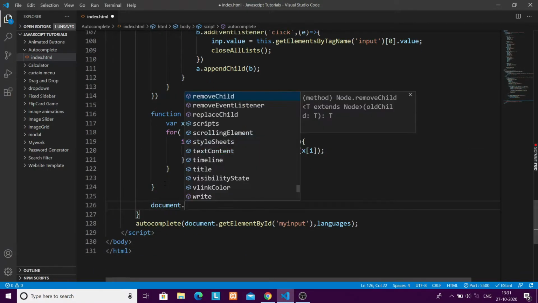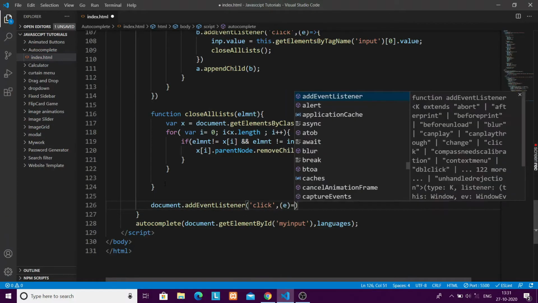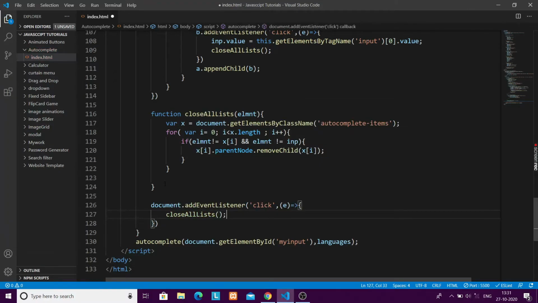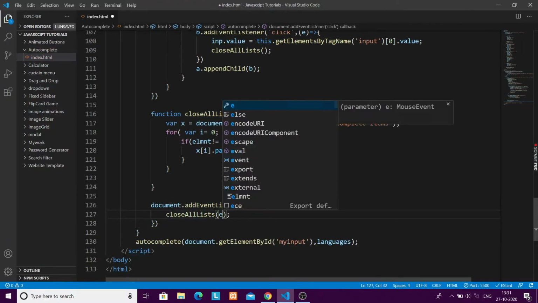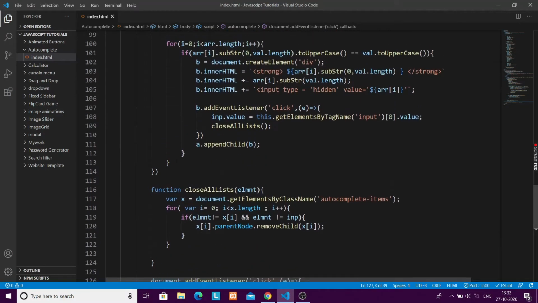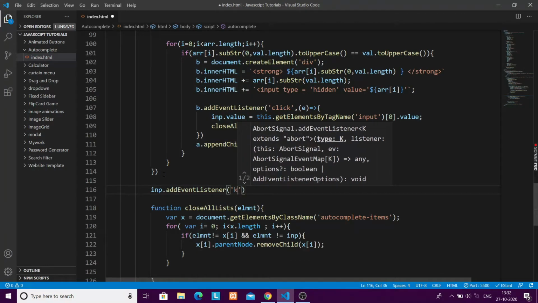So what I will do is I will just remove the child x[i] from the parent node of x[i]. Simple. Next thing will be document dot add event listener, click, and close all list. The first function that I will be running. When someone clicks outside the list, this function will run. Now, as of now, it is not working because I need to add another event listener to the input. It would be a key down event listener.